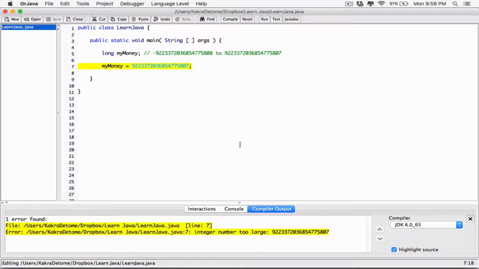We compiled it, and it said integer number too large. Now that's bad, because this is the range of a long, and we are initializing it with a value that's supposed to fit in a long. But here we are, it's saying integer number too large. That's bad. So why is it doing this?